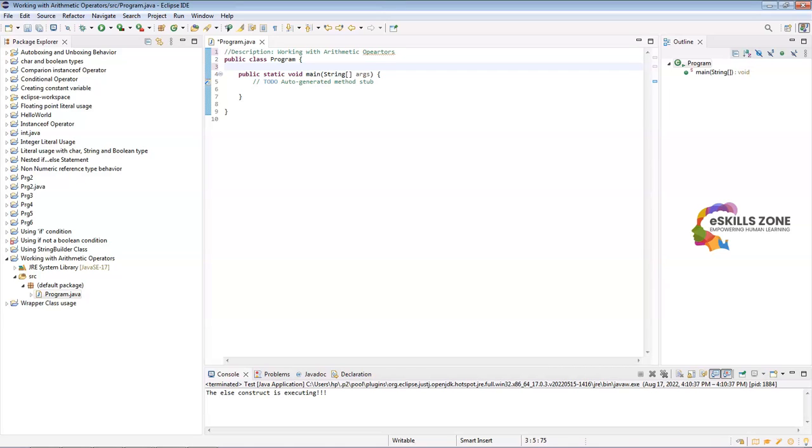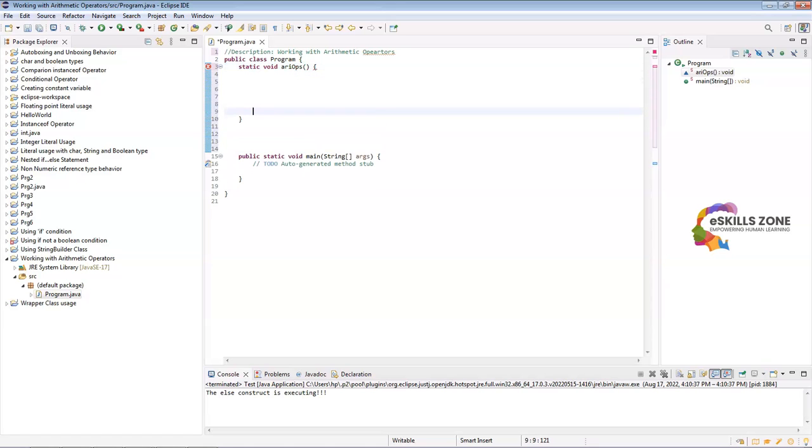Here you can see the class program. Under this we will create a static void method, and the name of the method we're going to use is ariOperator, which is used for arithmetic operators. In this method we will type int i = 20 and j = 10, so we can declare multiple variables in one line.